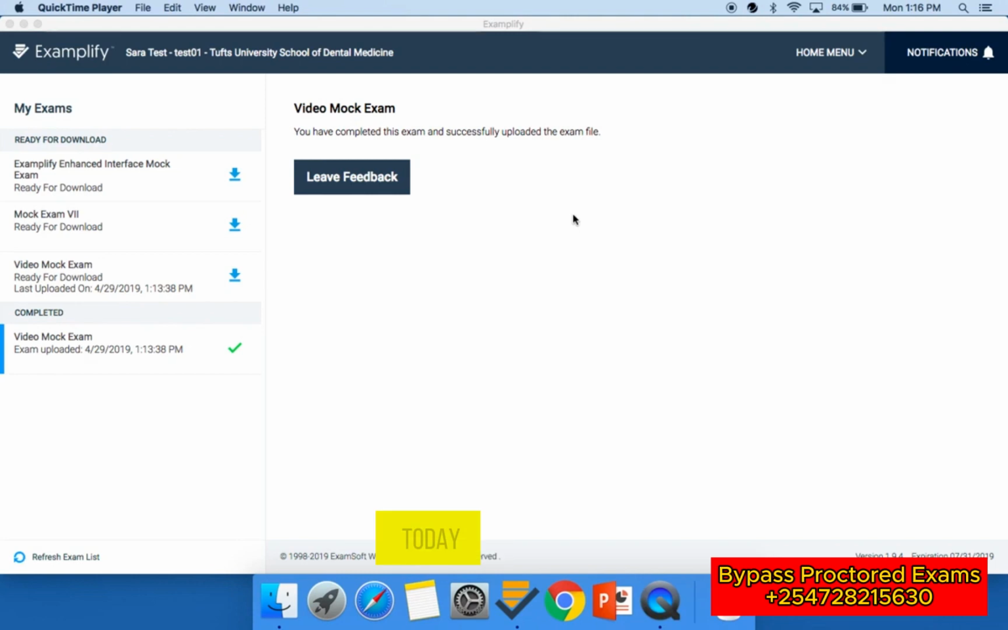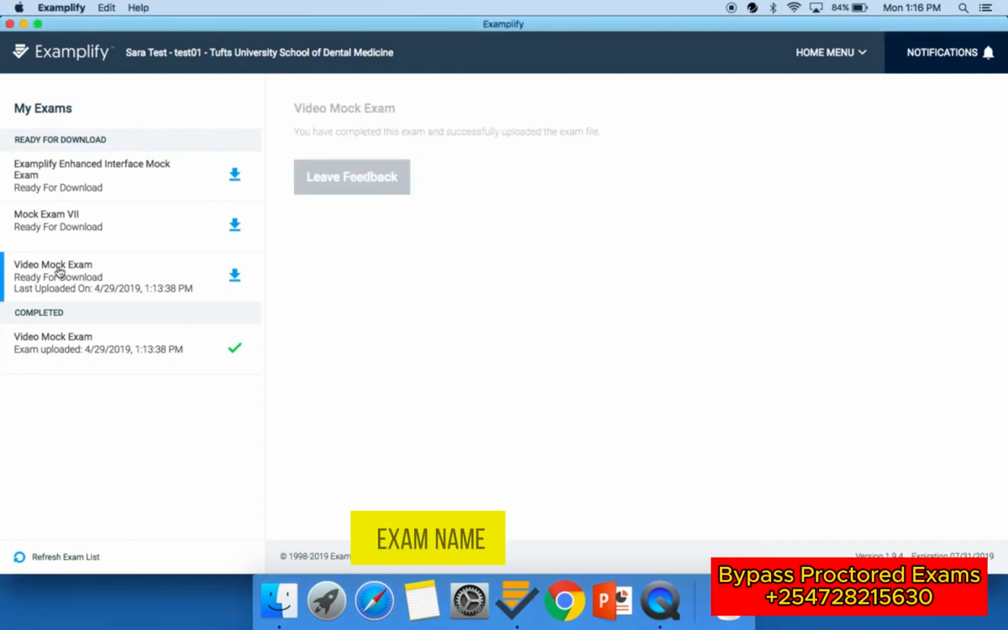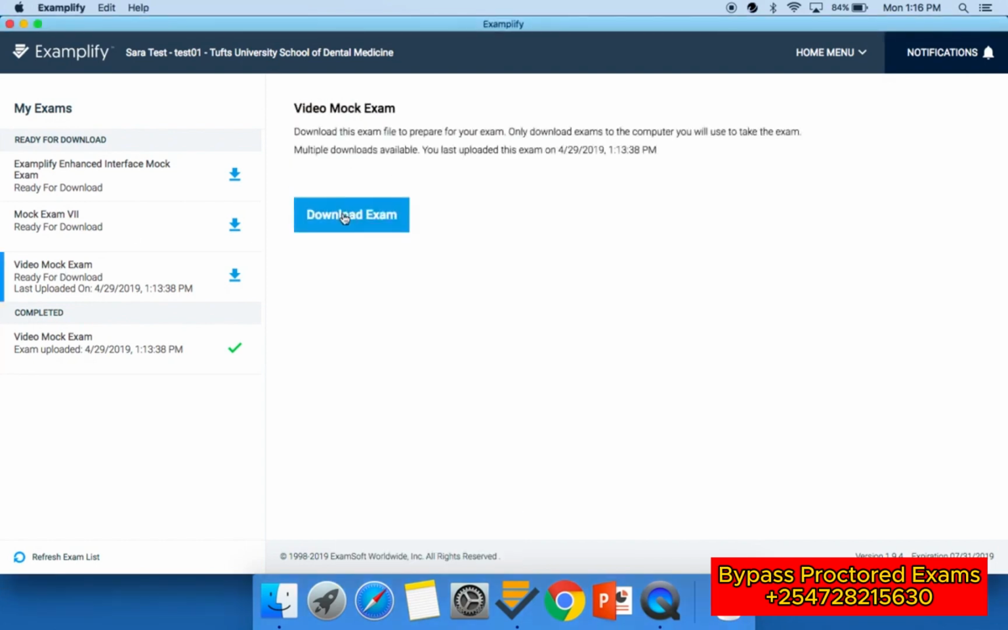Hi everyone. Today we're going to go over what it's going to look like inside of your exam using Examplify. So once you sign in, you will be taken to this screen, which is your dashboard. Over here, you'll see all of the exams that are ready for you to download, as well as those that you've recently completed. In order to download the exam, simply click on the exam name and download exam.